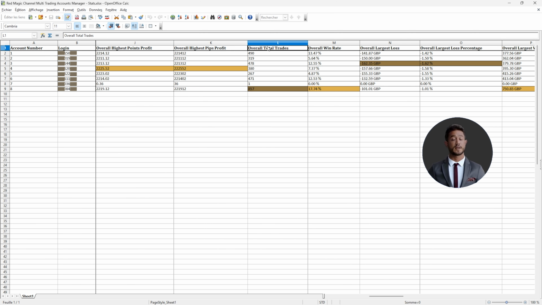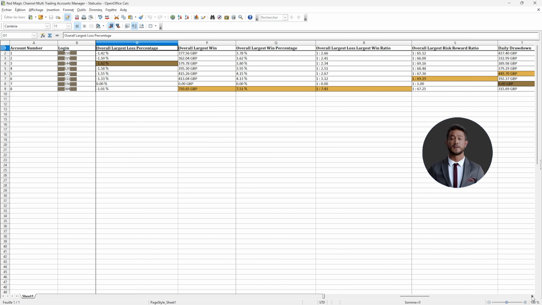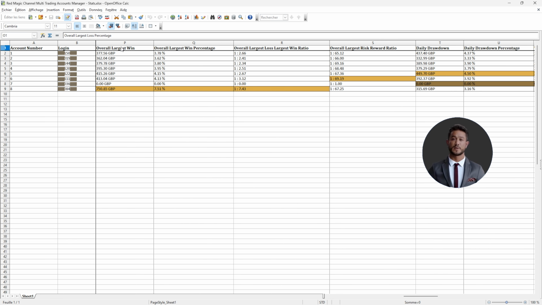Next, you can find the overall largest loss and largest loss percentage. The percentage is based on your account initial balance. Another risk management stat you will appreciate having here. You also have the overall largest win and largest win percentage. The percentage is based on your account initial balance. Always good to keep in mind this kind of positive result.